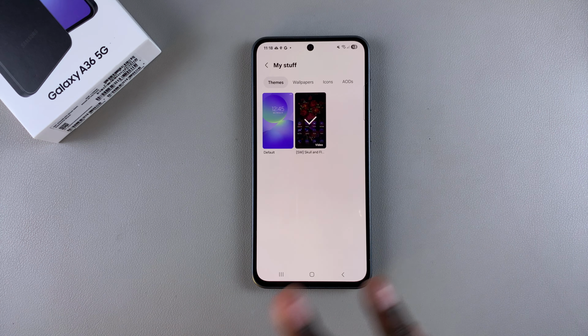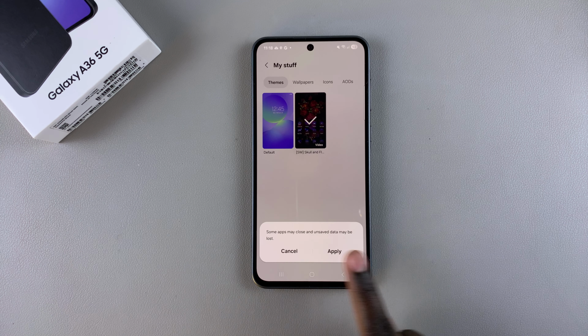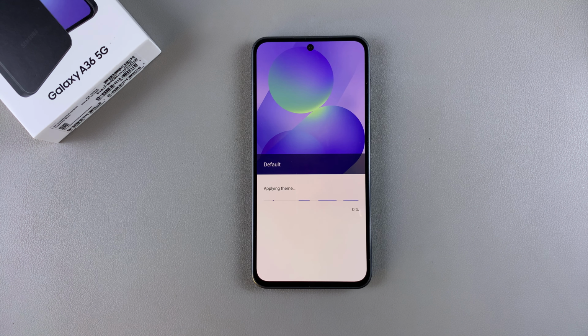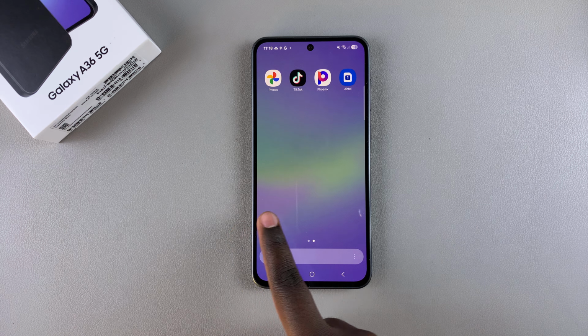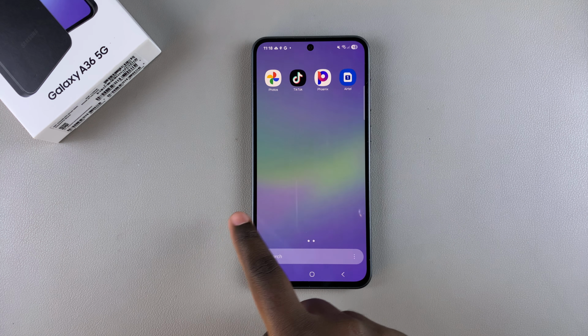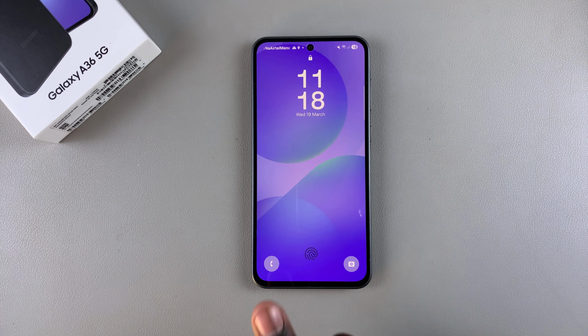So in order for you to revert back to the default theme, simply select it under the section Themes, and then tap on Apply. Wait for the theme to be applied. And once it's been applied, you'll be redirected back to the home screen with the default theme, now your new wallpaper, as well as icon style and all sorts of things. And so that's how you can revert back to the default theme on your Galaxy A36.